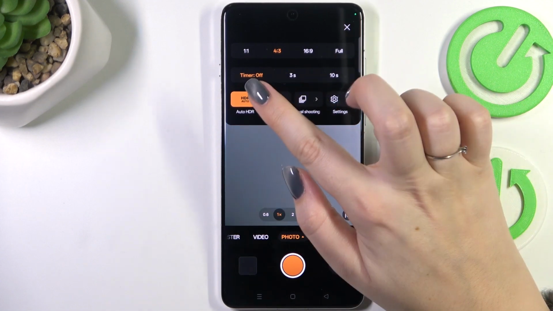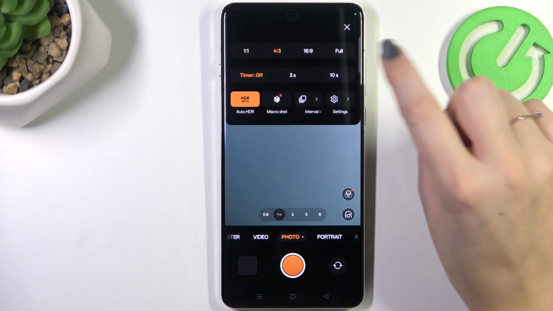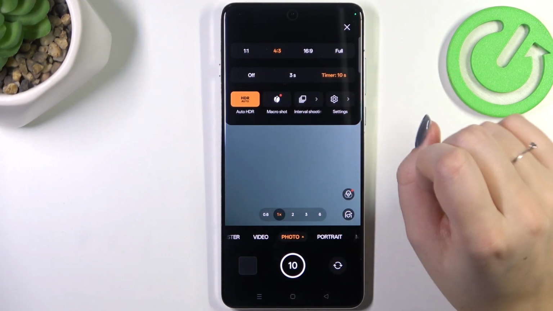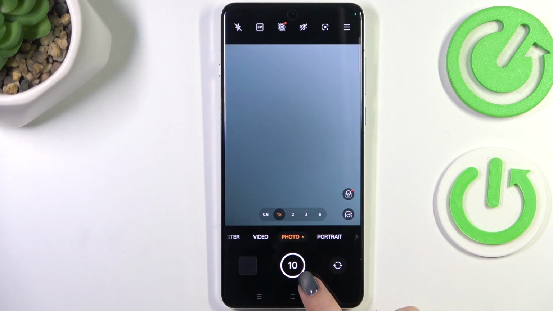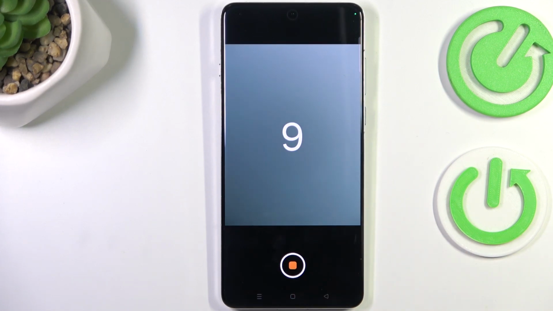We've got 3 options, so off, 3 and 10 seconds delay. So let me choose 10 seconds delay. Just tap on the option you'd like to use. It will be immediately notified in the shutter button, so all you have to do is to tap on it, and from now on your device will count down from 10 or 3 depending on which option you've chosen, and after that time it will simply take a photo.